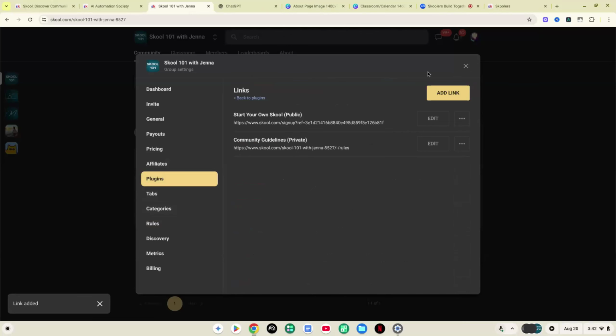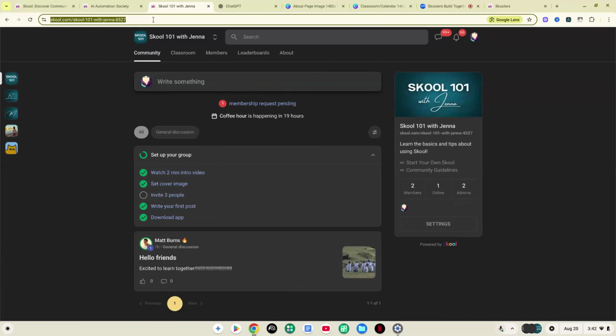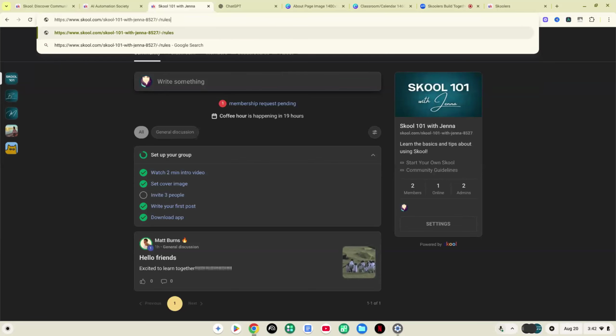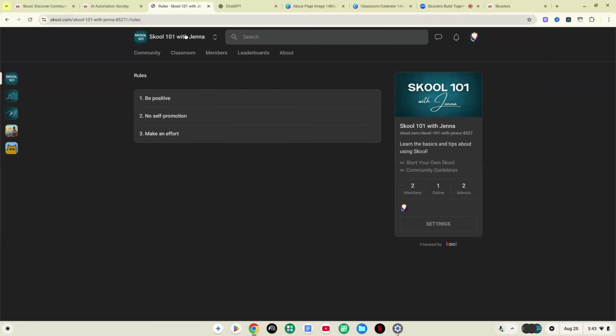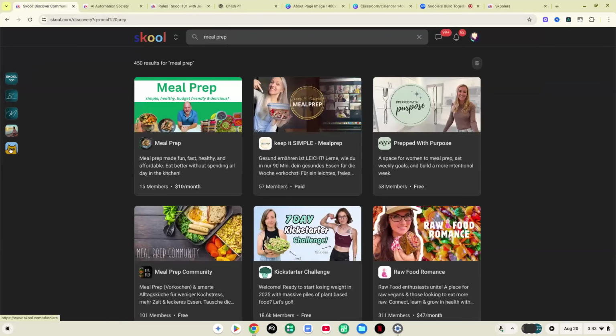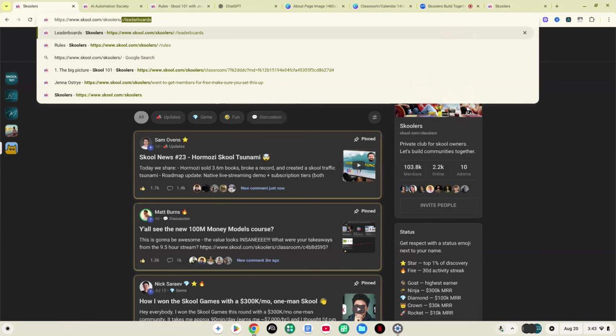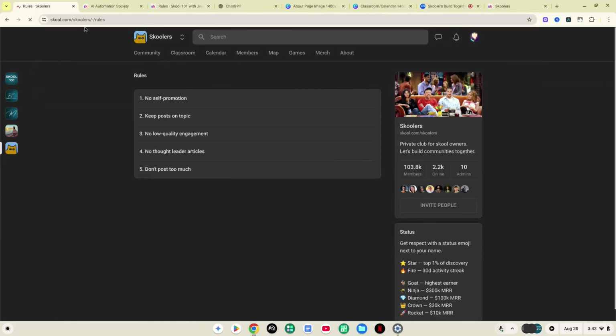And if you were in a different community and they didn't have the link, but you want to see what the rules are, you're going to come back up to the URL. You're going to go slash, then dash, then slash, then rules. And it will take you to the page that has the rules. So I do this with schoolers all the time. So I go over to school community and I do slash. I like to look at the leaderboards. So that's the first one. But the second one is the rules.